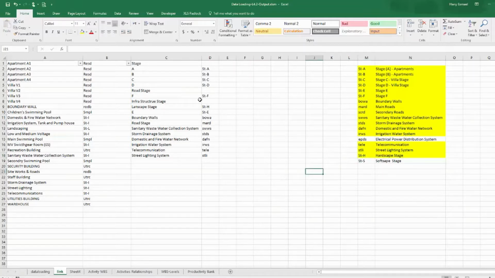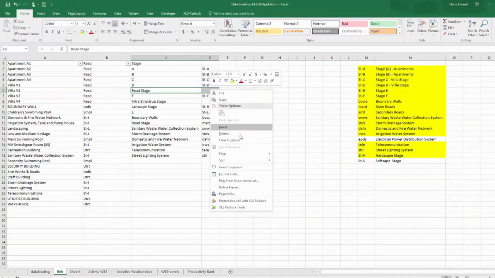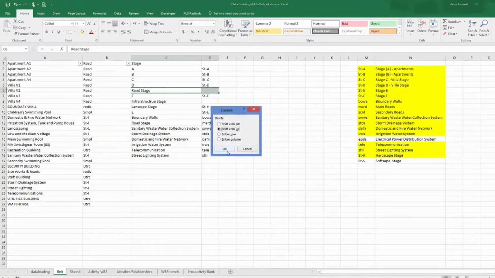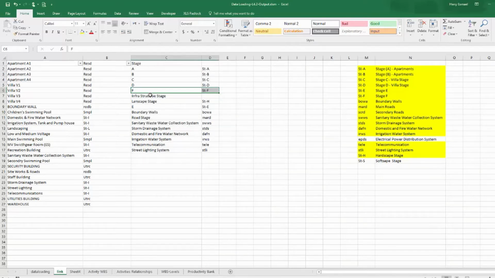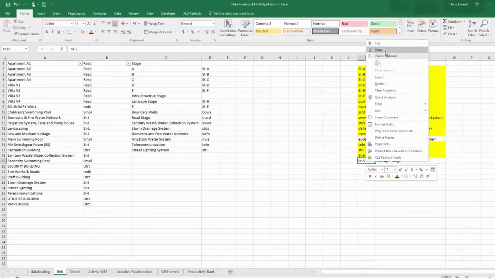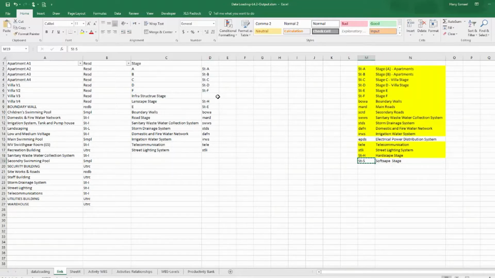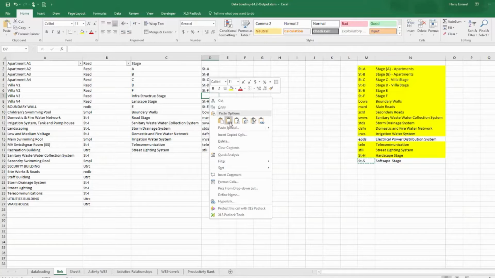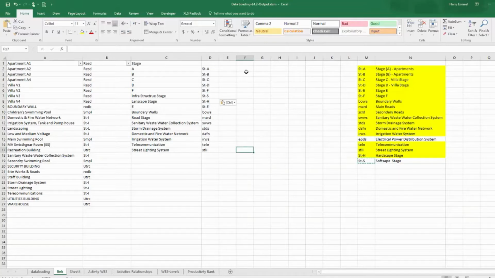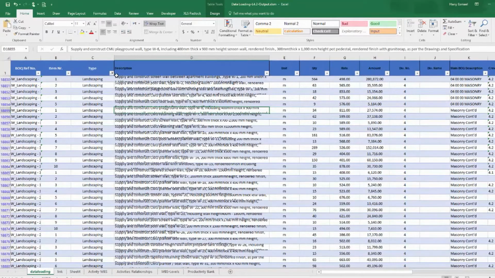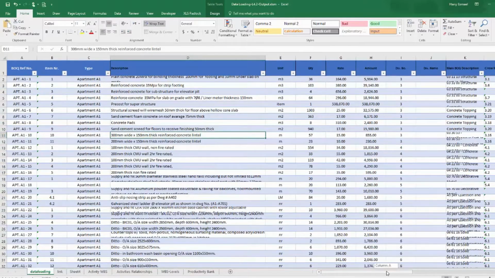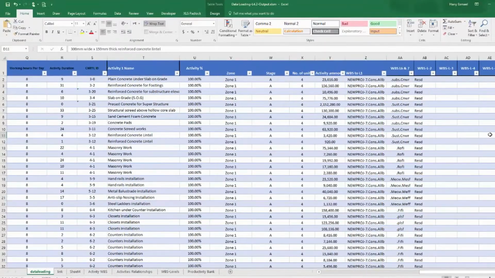Then here, roof stage, we already did it. I'm going to delete. And just in case there is something left in the infrastructure stage, I'll put it in the softscape stage, then I will rename it later on. Okay, so now I have all my stage work ready to go. I'll clear my filters and I'll go for the VLOOKUP.